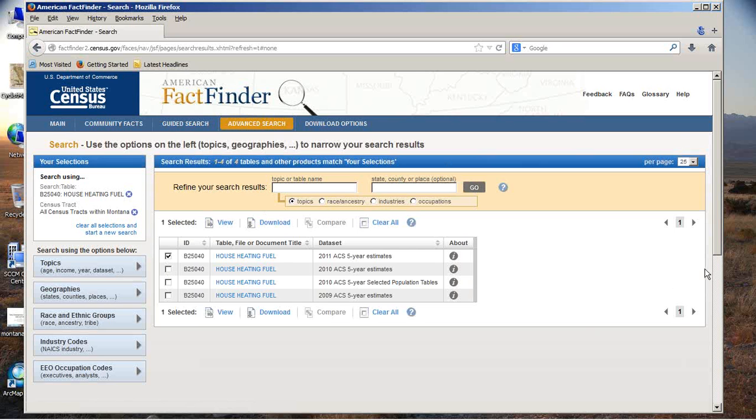I am now ready to get my data. You can do one of two things. I can view it, and it'll bring up a table, which will only show part of it because there are so many counties and so many tracts and a few dozen variables that it won't all fit on the screen. I guess I'll go ahead and do that. Let's look at it.